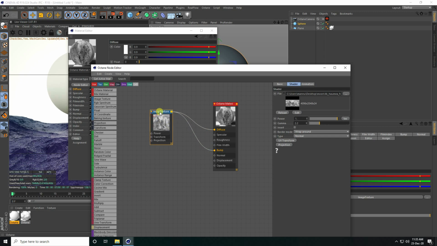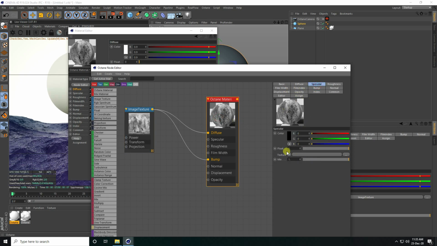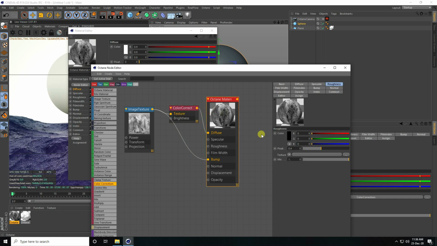I change some specular here. Go to specular, and specular 0.1. And go to roughness, I take 0.4. See, that's much better, right? Okay, I also take some color correction. Go here, color correction, connect with diffuse like this, and select this color correction, and increase saturation a little bit, like 1.2, and gamma 1.2. Also good, better, right?